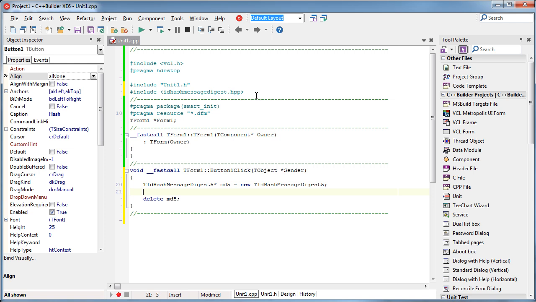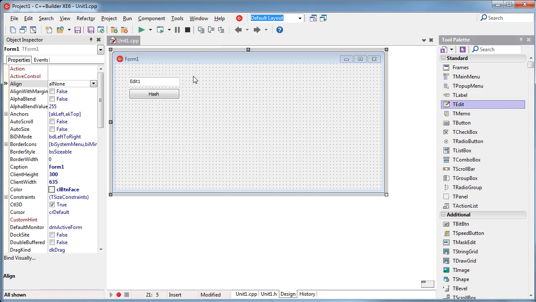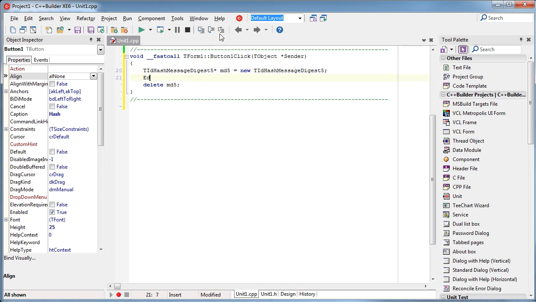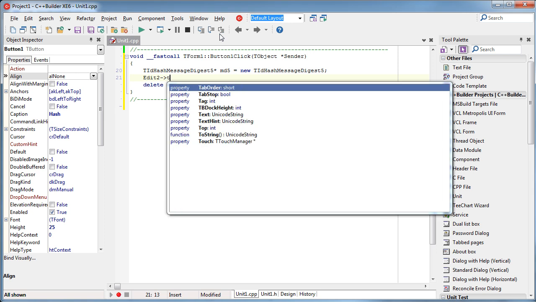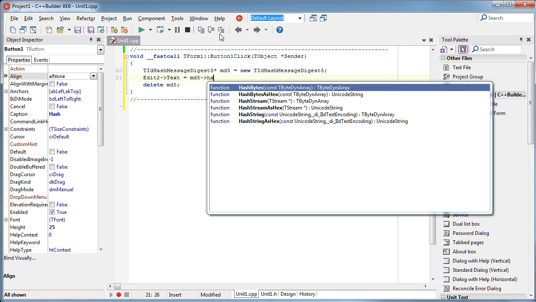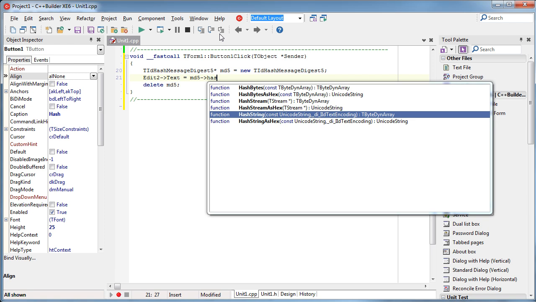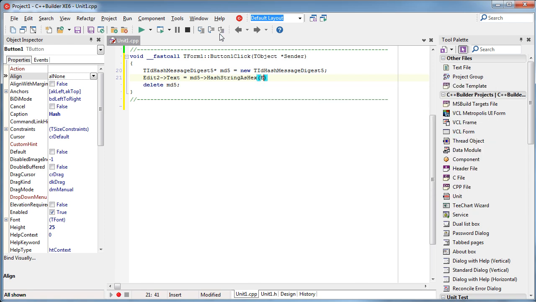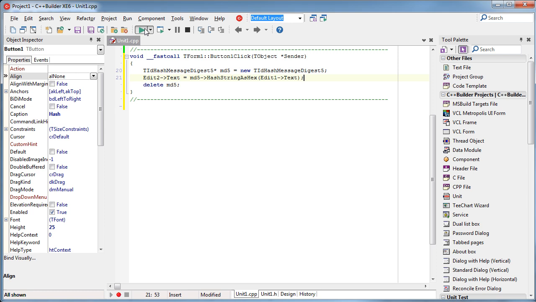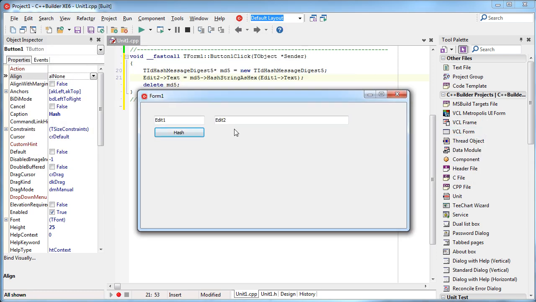Now I'll add another edit here, which will be the result. Text equals MD5 hash, as you can see, hash string as hex, for example, the string that is contained inside edit 1. Okay, so let's try it. If I hash this string with MD5, I get this value here.